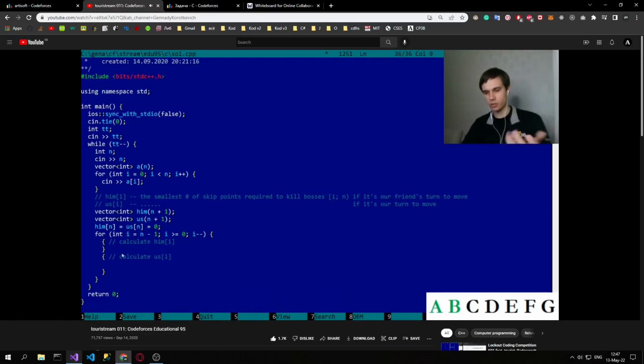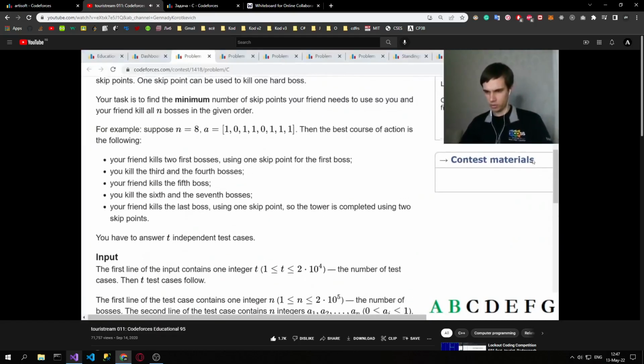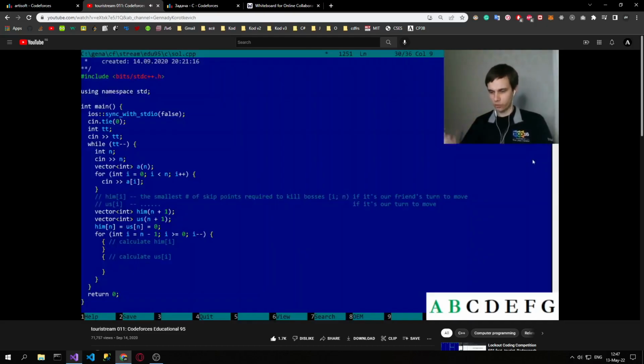So us i is easier to calculate because we can kill any boss, so we can just kill 1 or 2 of them. And us i will be equal to the minimum of him i plus 1 and him i plus 2. But here, if i is equal to n minus 1, we will have an array out of bounds. So to handle it, I think the most explicit way is like this. Only update the minimum if this bound does not go out.